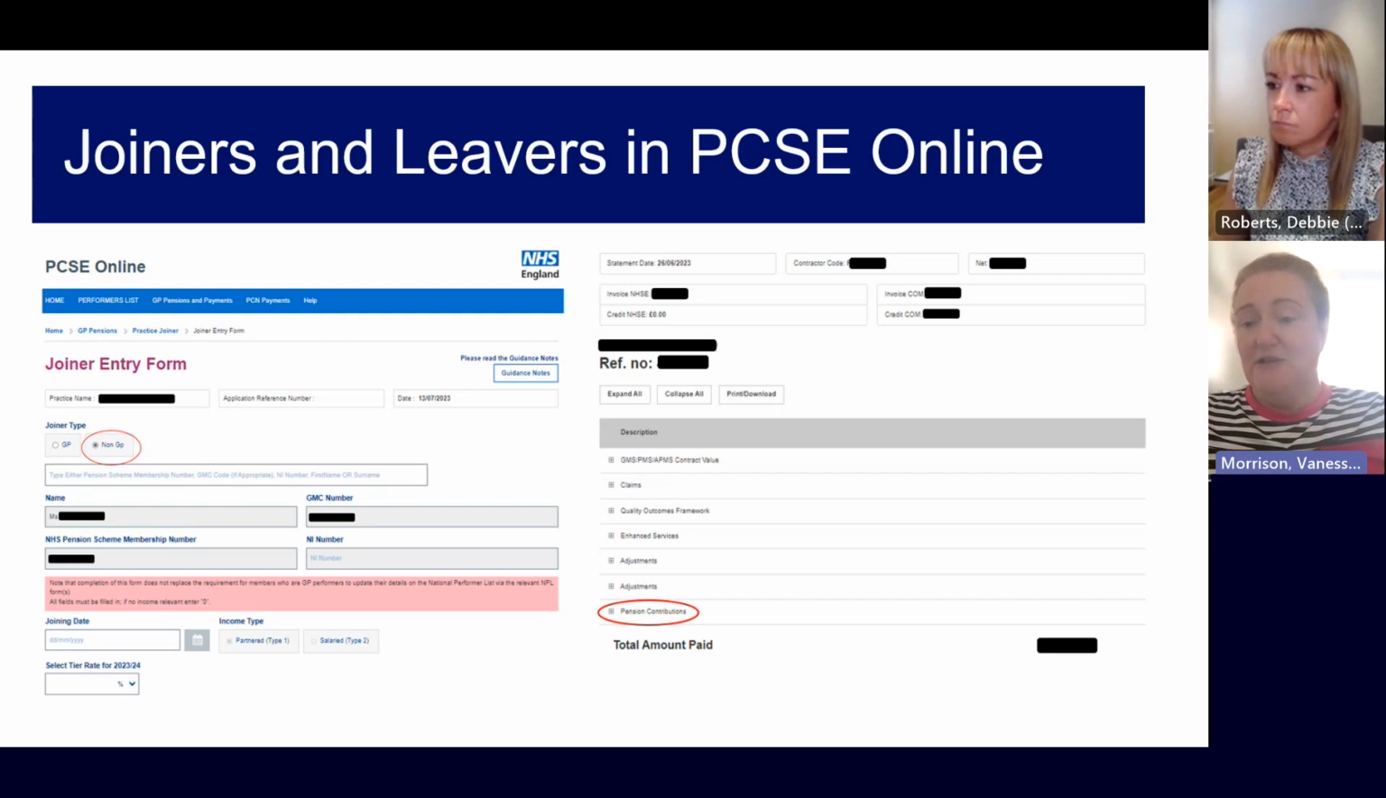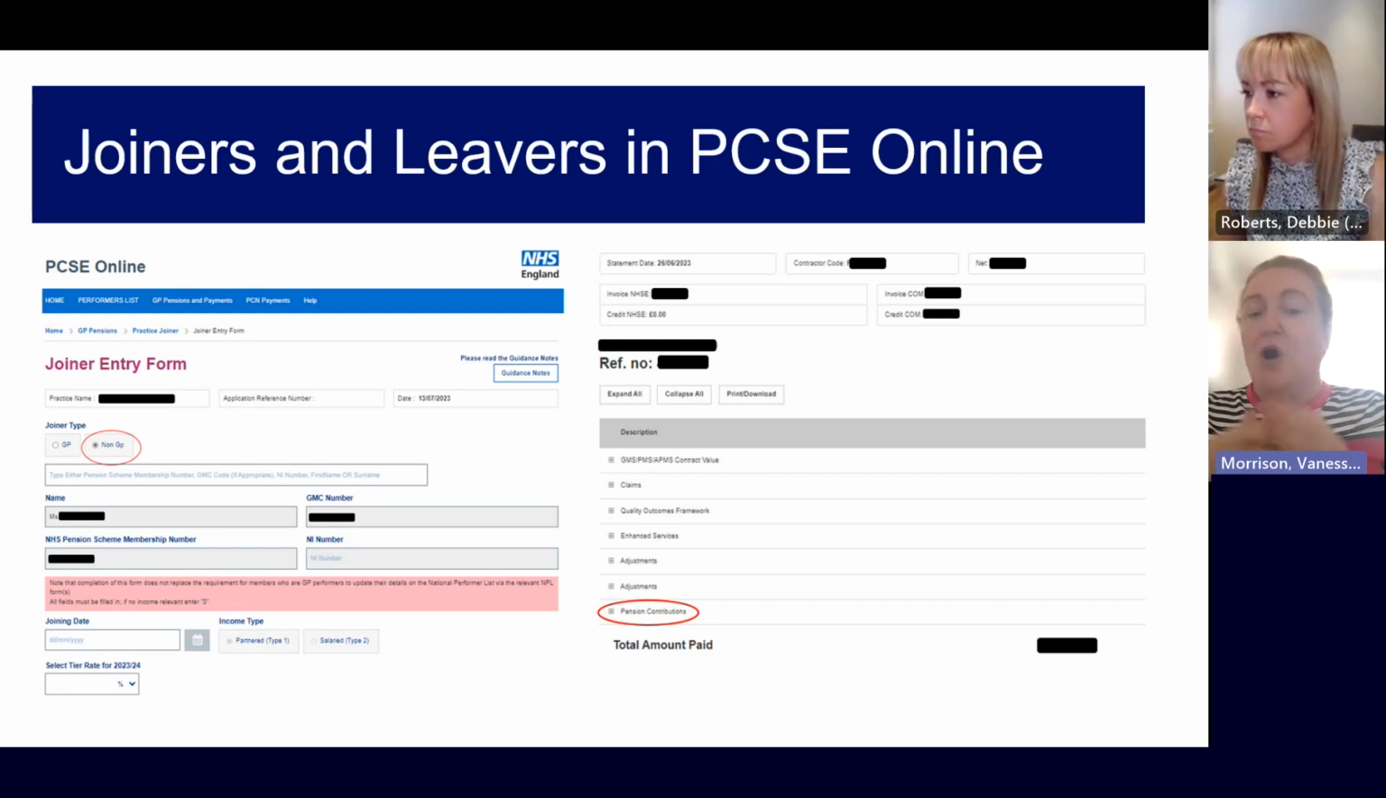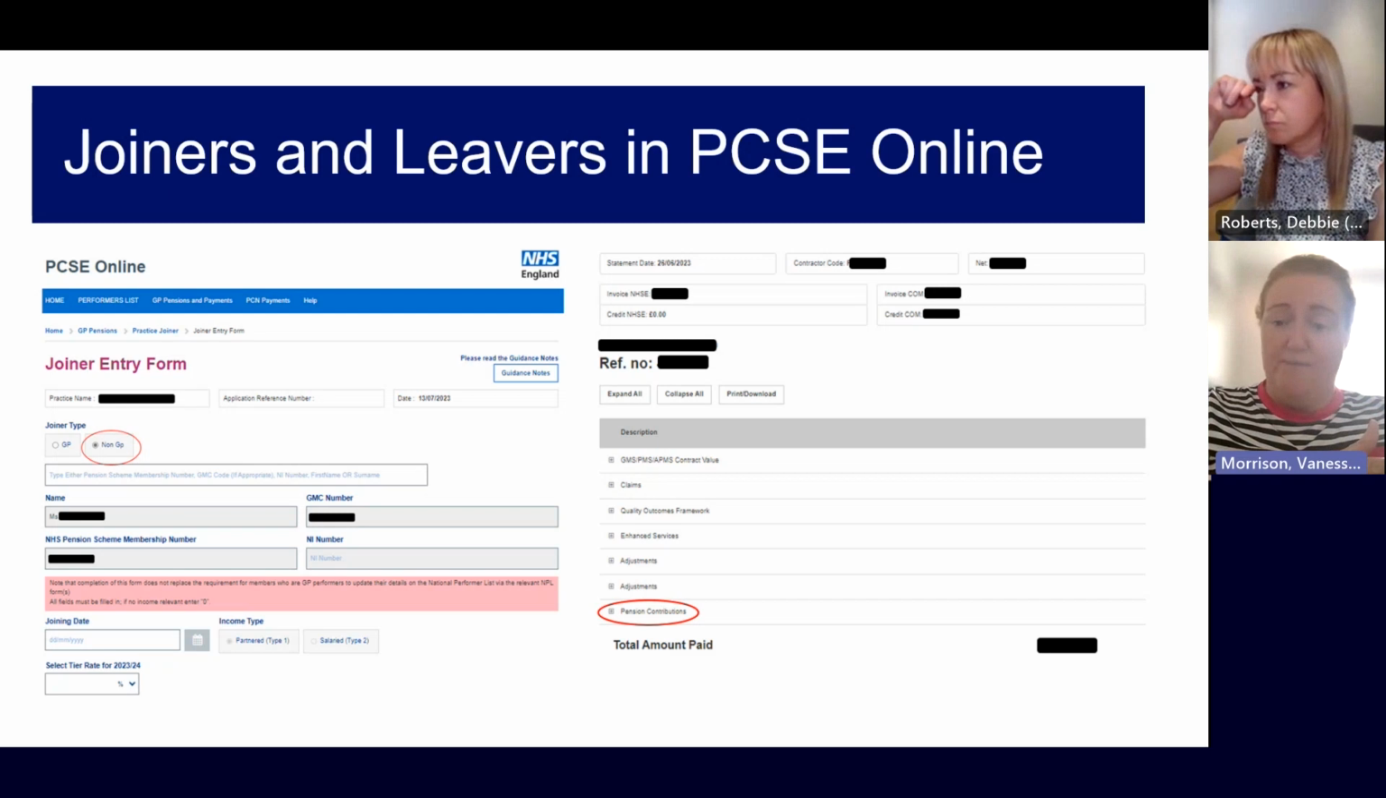If there's any missing, so you go through that list and you see 5 GPs on there and you think, I've actually got 7 that I'm collecting pensions for, all you need to do is go back and do the joiner form.